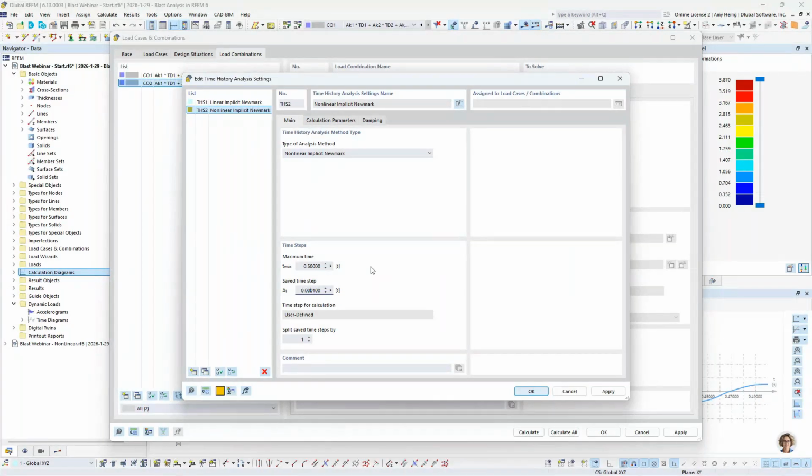So I'm going to add an extra 0 here for my save time step, 0.0001. I'm not going to split the save time steps any further for this particular nonlinear calculation. Again, we'd probably want to carry out a time step study.